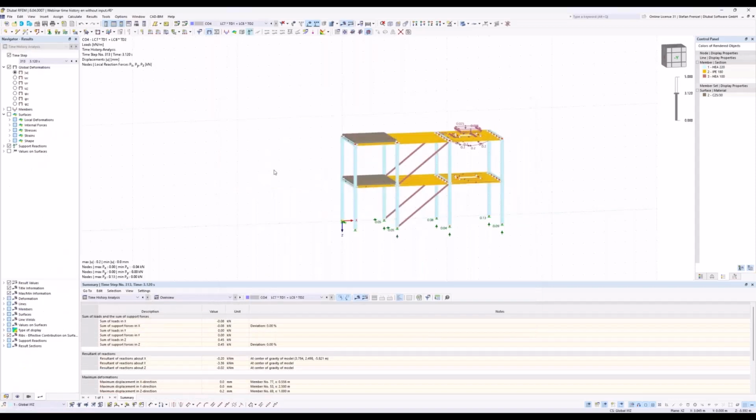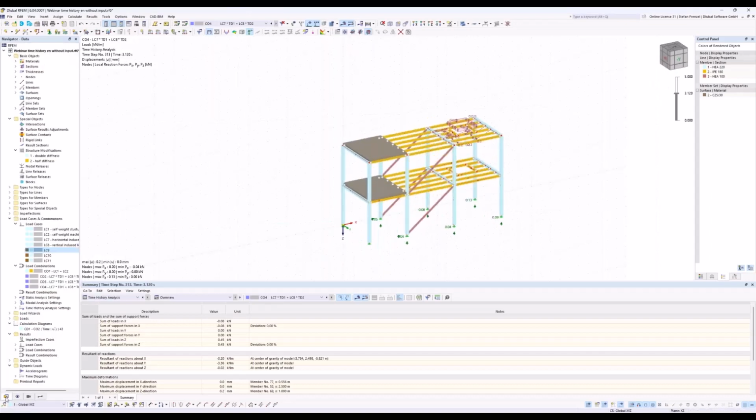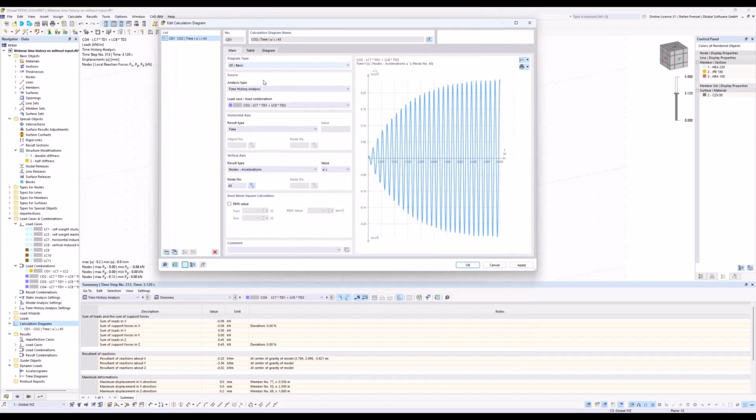And now we have the results here. So then maybe we can have a look at that first. Therefore, we can go to the result diagrams and can edit them, of course. So we see that at first we had a look at load combination number 2 for the acceleration in x direction at node 43, and here we get, of course, a high acceleration, caused by the resonance of the structure.